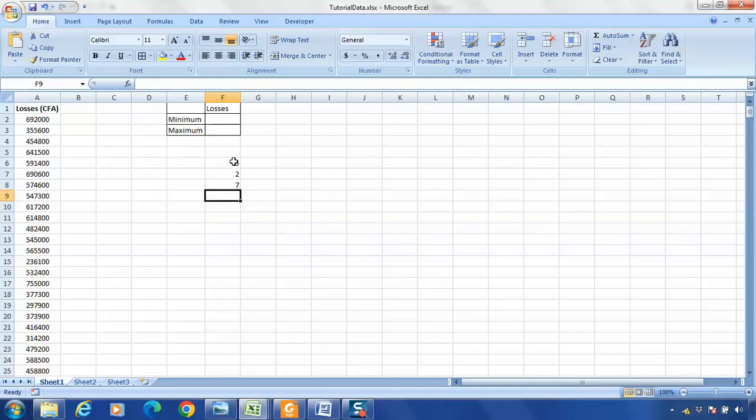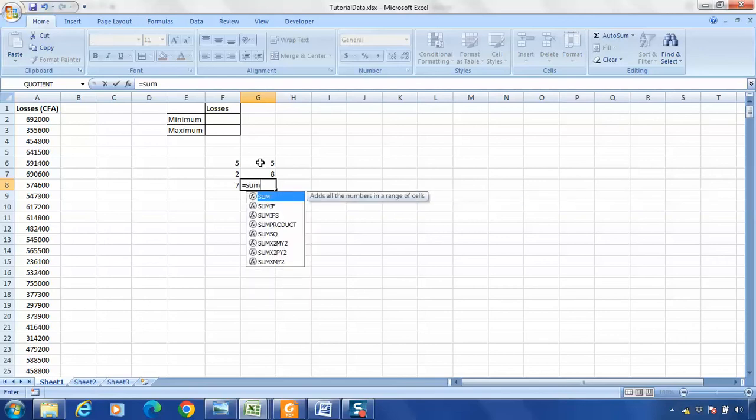So let me clear this. Notice, if I want to type 5, I just type 5. I don't write equal 5. If I want to type 8, I just type 8. I don't write equal 8. But if I want to use an Excel function, I type equal first, and then whatever I want: equal sum, equal multiply, equal product, etc.